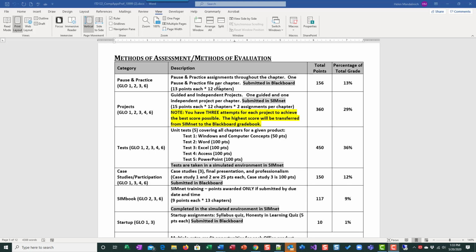I have movies for every one of those pause and practice assignments. I don't think you need to sit and watch them if you're okay doing it on your own. But if you get stuck, go look at the movie. If the movie doesn't help you, reach out to me and we can work through it. That pause and practice is submitted in Blackboard. There are 13 points each. We have 12 chapters, 156 points, 13%. If you don't do any of those, you can't get an A. Not one. If you don't do any of them, you would not get an A.